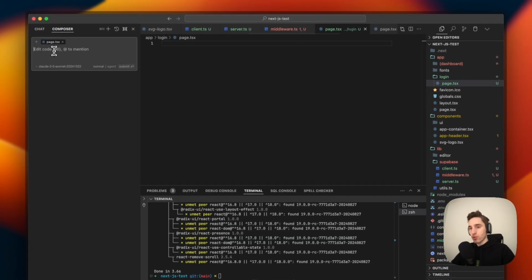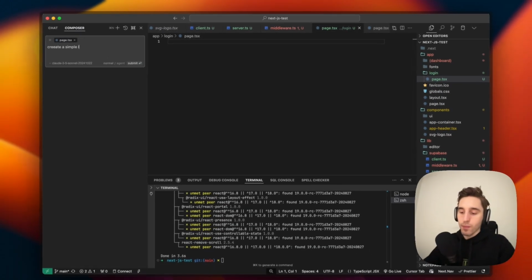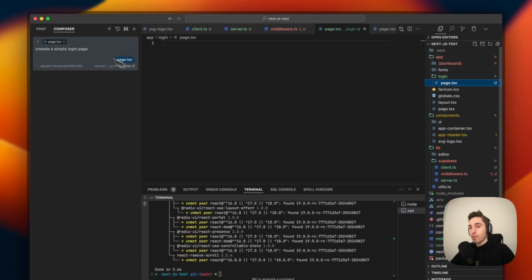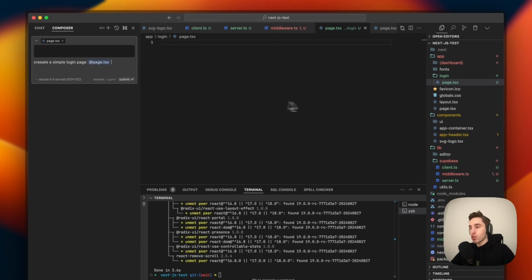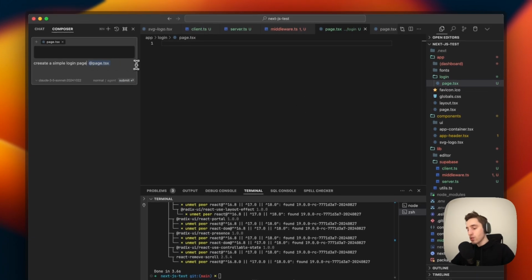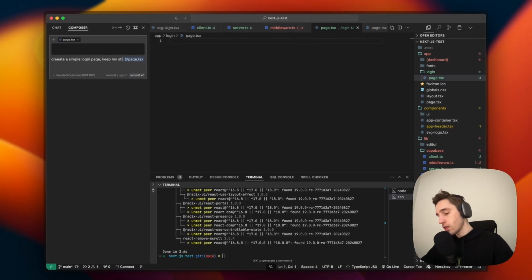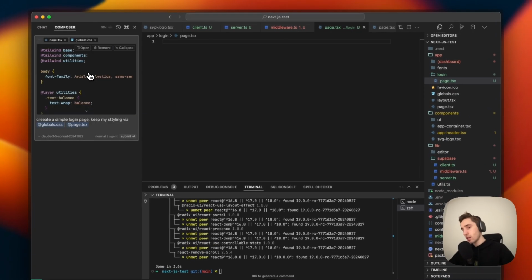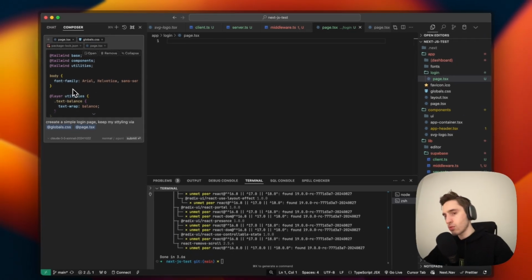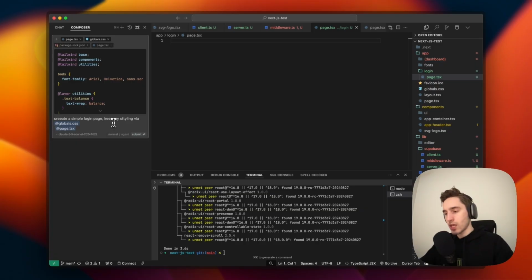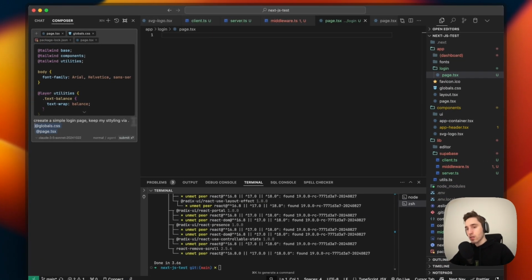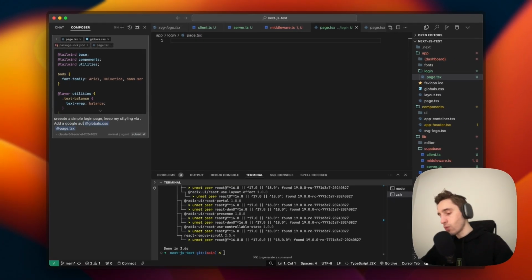Now we go and open the composer inside our Cursor AI. And we will do it like this. We will just throw a file inside: create a simple login page, keep my styling, use globals, just in case I want to use some variables and stuff, like a Shadcn CSS variable. So it's consistent across all our pages, and add a Google Auth link.